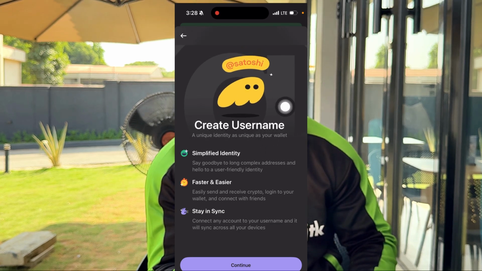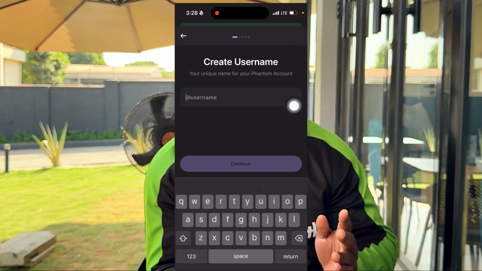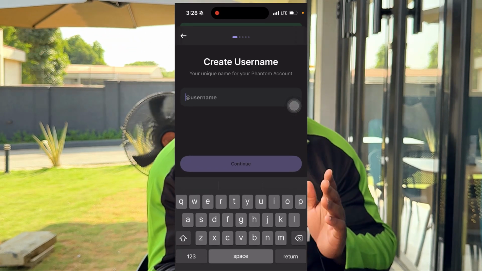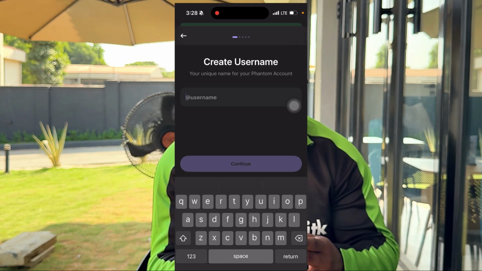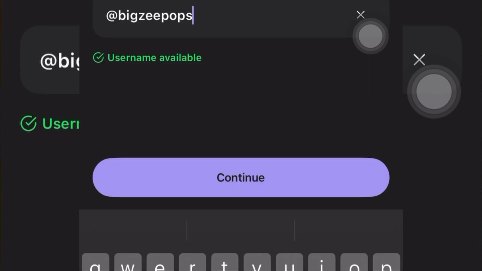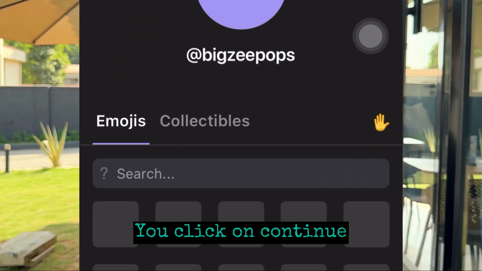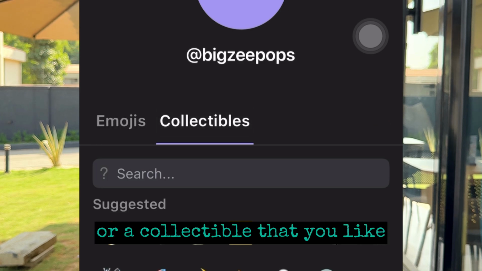You are trying to give it a unique username, just the way on your Instagram account or Twitter account you have a unique username. Here you are going to create a unique username. So right now on this account, I'm going to create Big Z Pops. As you can see, the username is available. You click on continue, then choose an emoji that you like, or a collectible that you like.